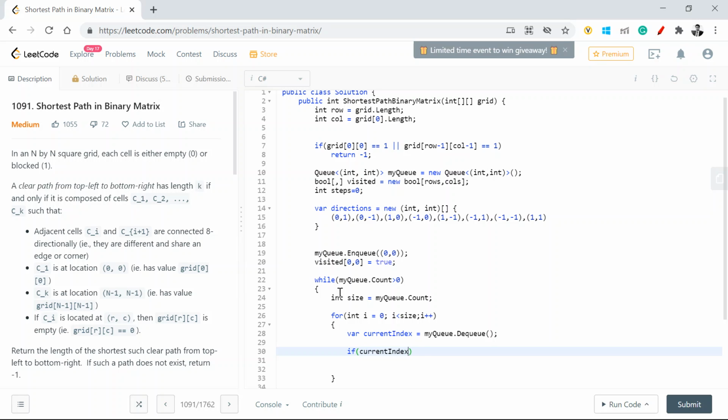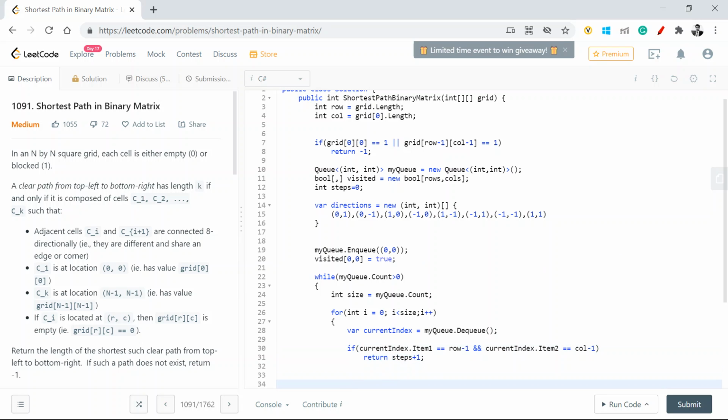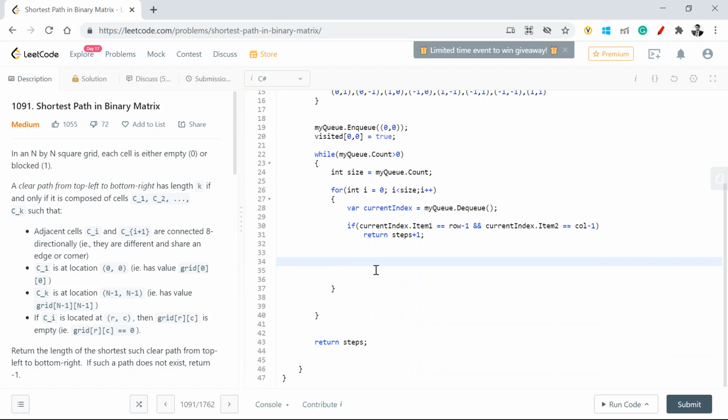So current index dot item 1, which will contain your x-axis value, is double equal to row minus 1, and current index dot item 2 is double equal to call minus 1. If it is true, then I'll just return whatever my steps were, steps plus 1, right? Now if it is not my destination, then I'll go ahead and look for all the directions.